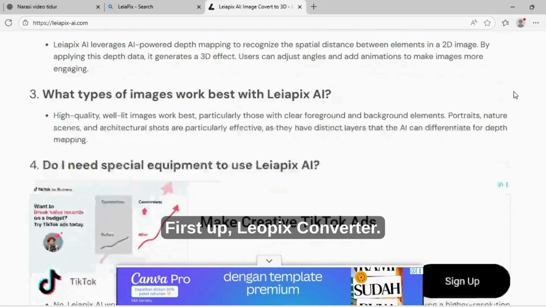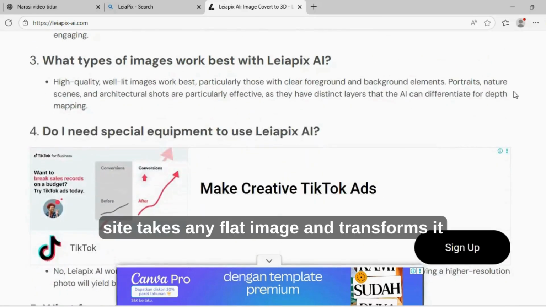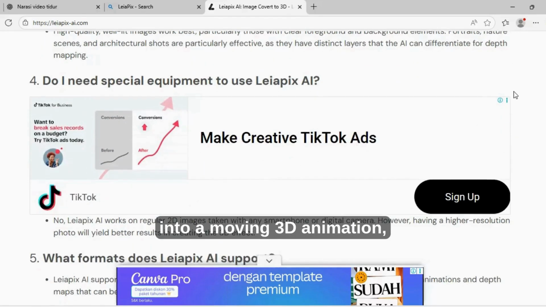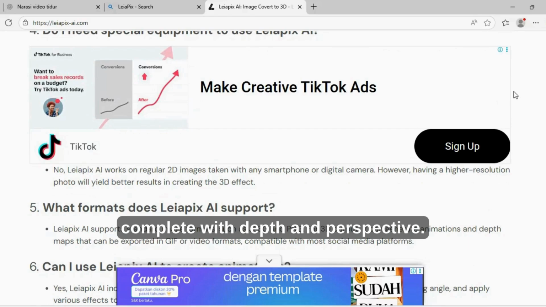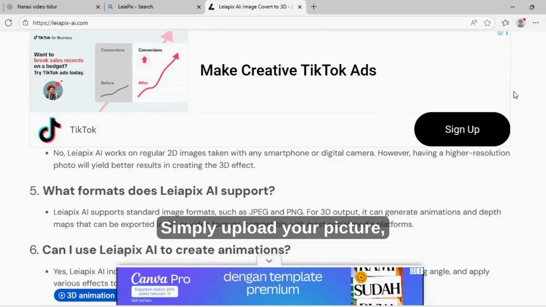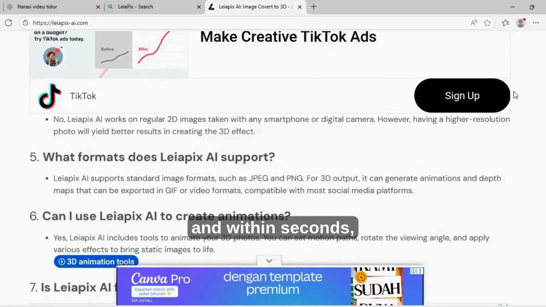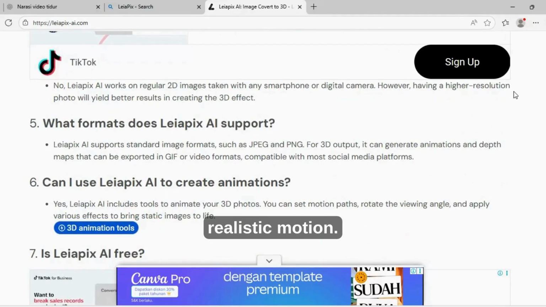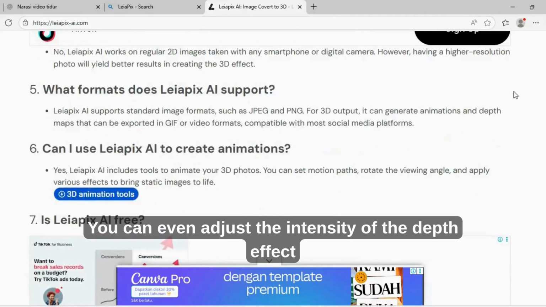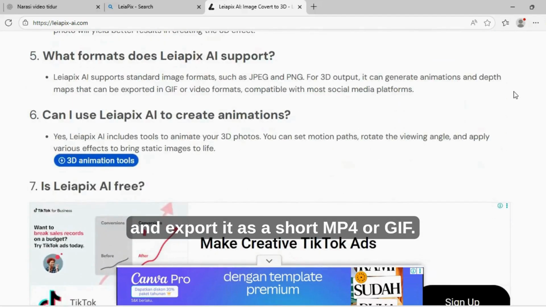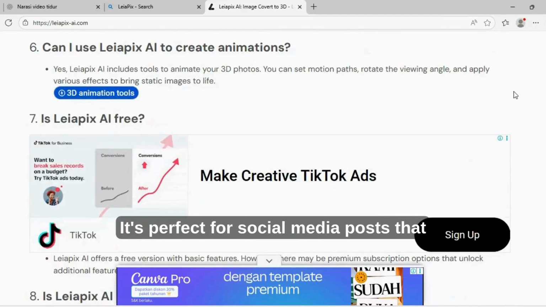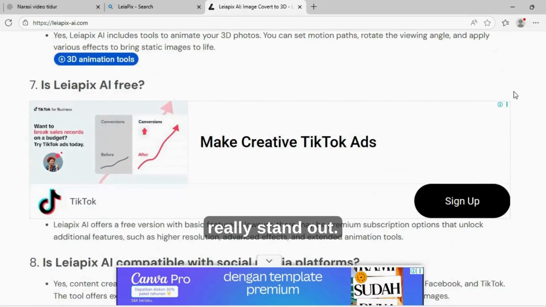First up, LeiaPix Converter. This site takes any flat image and transforms it into a moving 3D animation, complete with depth and perspective. Simply upload your picture, and within seconds, it generates a depth map that gives your image realistic motion. You can even adjust the intensity of the depth effect and export it as a short MP4 or GIF. It's perfect for social media posts that really stand out.